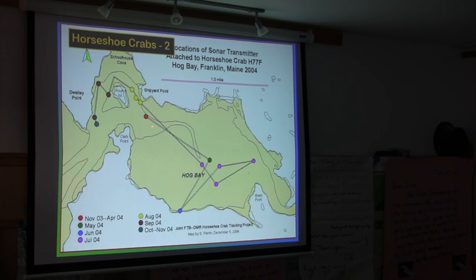in April, went over there, wide swing all through the whole bay, went around Round Island, came over here, and hibernated there. So its yearly travels are in that diagram. That's its trajectory for 2004.